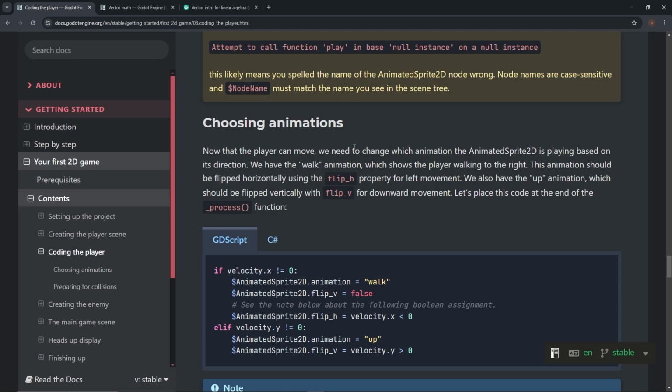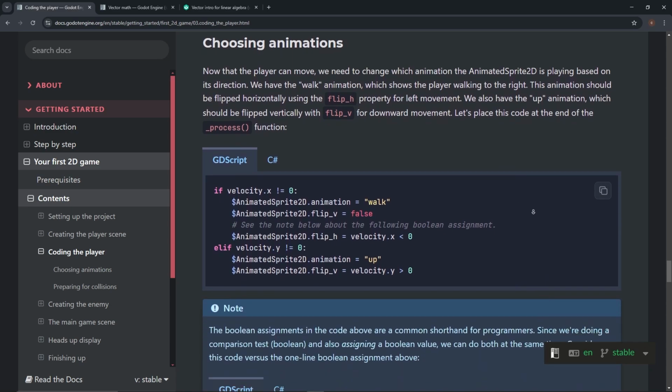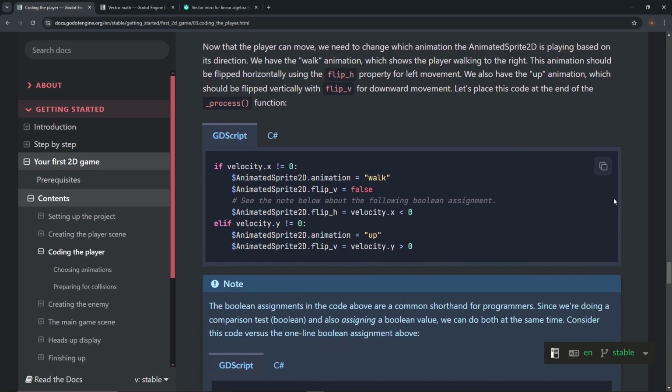Now that the player can move, we need to change which animation the AnimatedSprite2D is playing based on its direction. We have the walk animation, which shows the player walking to the right. This animation should be flipped horizontally using the flip_h property for the left movement. We also have the up animation, which should be flipped vertically with flip_v for downward movement. Okay. So let's place this code at the end of the process function. So we got flip_h to flip horizontally for the left and right, and flip_v for the up and down, right?